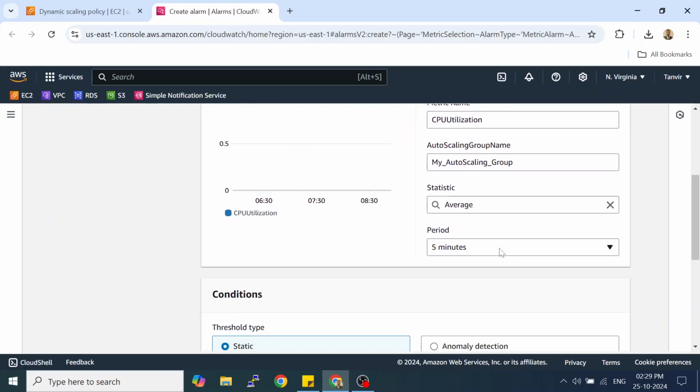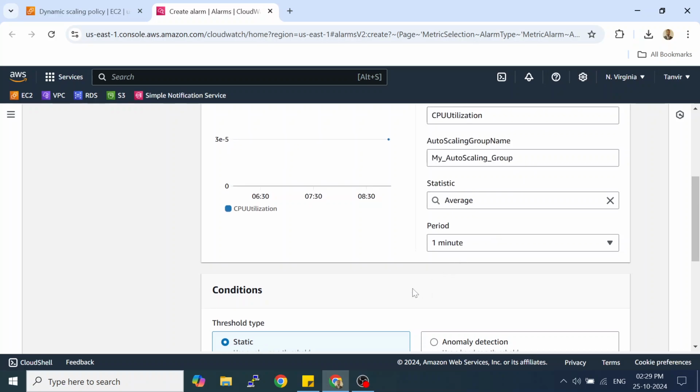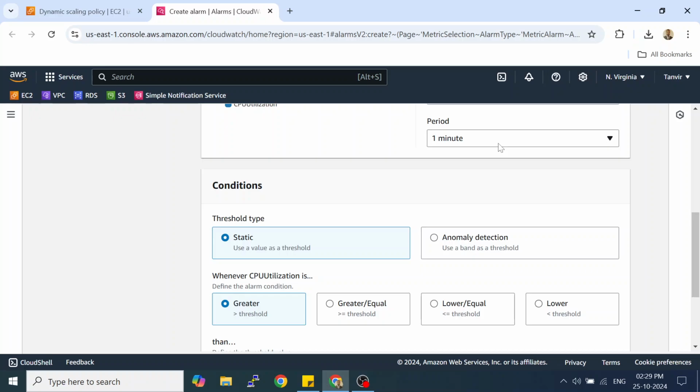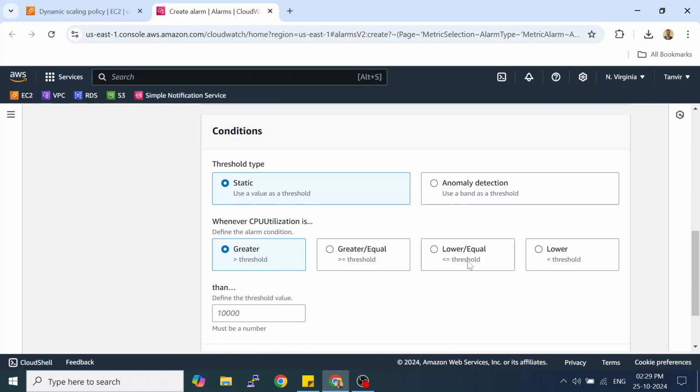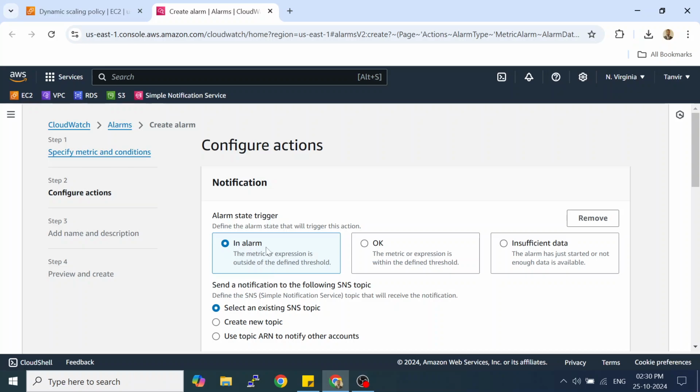What will be the CPU utilization? Average for how many minutes? 5 minutes, 1 minute, how you want. I want 1 minute. If the CPU utilization, generally we set higher, but here we have to see the practice immediately. That's why value static, if it is lower than, okay, how much? If it is lower than 40% of the CPU utilization, or just make it 50%. 70% we have given there, 50%, then it should be alarm.